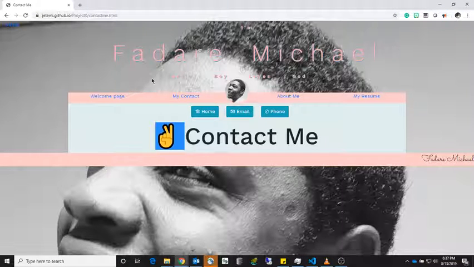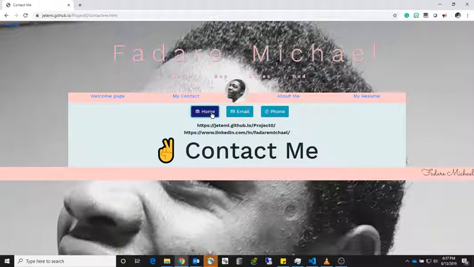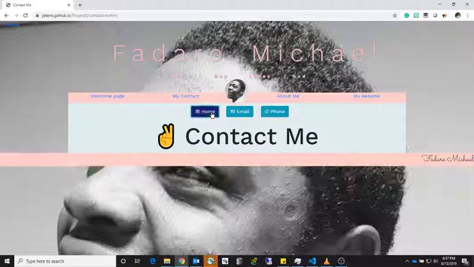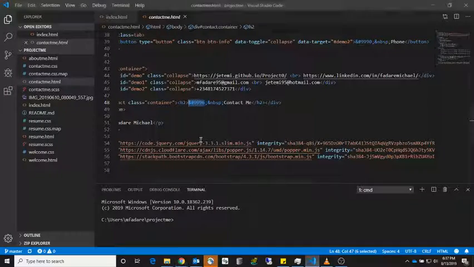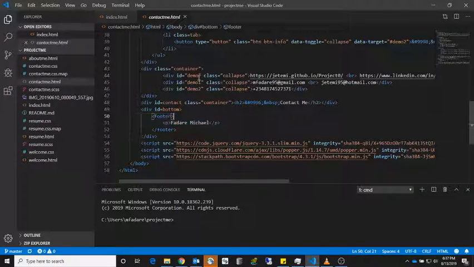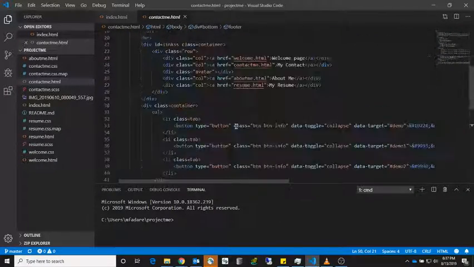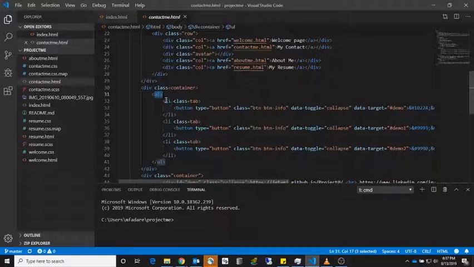Alright, so for the buttons I'm using a bootstrap component called collapse. So whenever I click, it shows me some content, and whenever I click again, it collapses the content. So here is the code for that. I placed 3 buttons on contact.html, and then on another list I have a list of buttons.